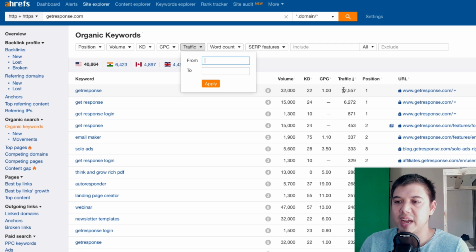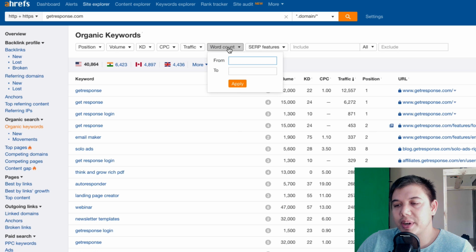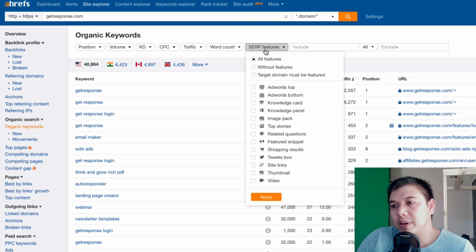So for instance, you might have a huge traffic keyword, but then you show up on page 99, so you would have significantly less traffic in that instance. You can also sort by word count of the keyword. So say if you only want to look at long tail keywords, you can look at only long tail. And then SERP Features, which I'll go into more detail in a little bit as well.